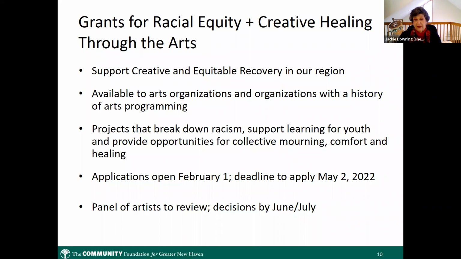The applications open on February 1st. They're not yet on our website, but they're open on February 1st. You can apply until May 2nd. These decisions are made by a community panel, which is assembled by the Arts Council of artists, arts patrons, and arts administrators. This is not a community foundation decision. That panel will meet after May 2nd to make the award decisions.